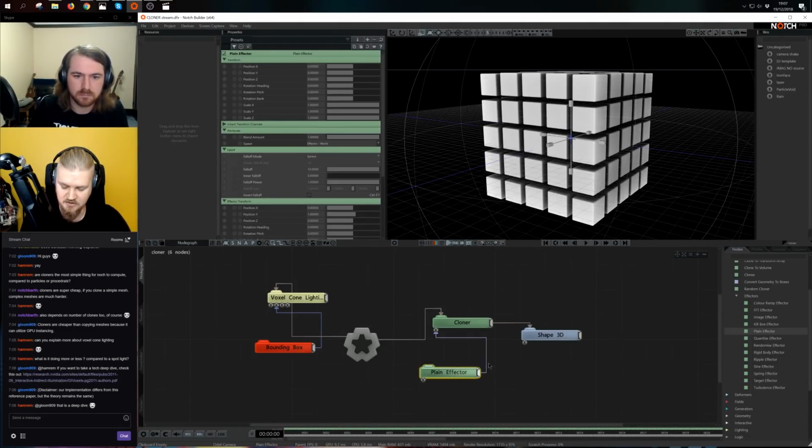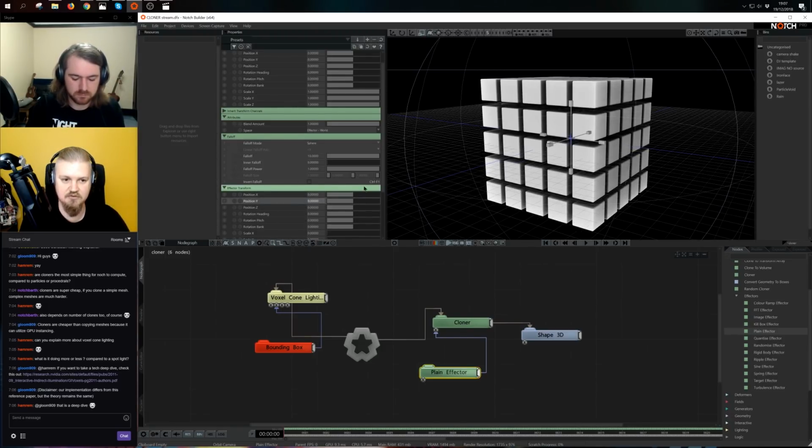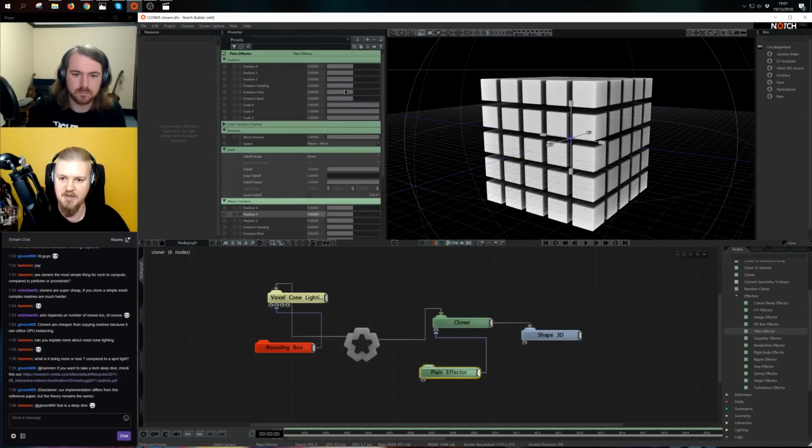So I'm unhooking it, by the way, by holding Control Shift. And that is because there is a default value given on a position Y. I'm going to reset it to 0, and I'm going to talk about different panels here.